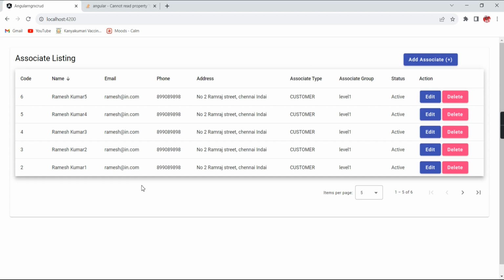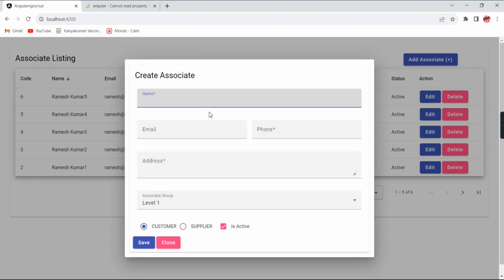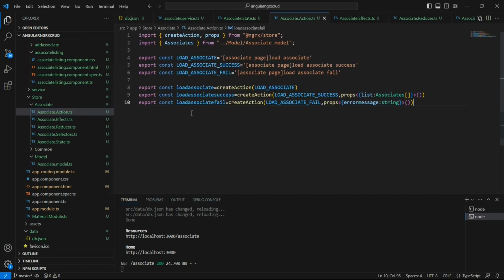So next let me move on to the add associate functionality. Okay, so already we have completed this design, and also we have used these reactive forms for handling this data. So the next thing is we have to work with our NgRx side. So the steps are same only. So the first thing is we have to define the actions.